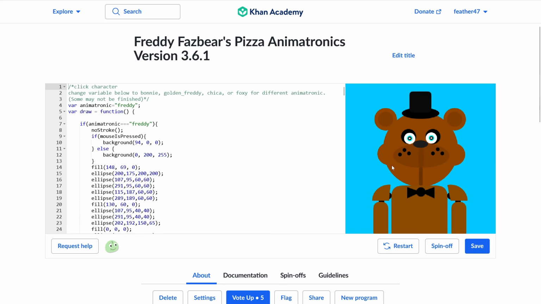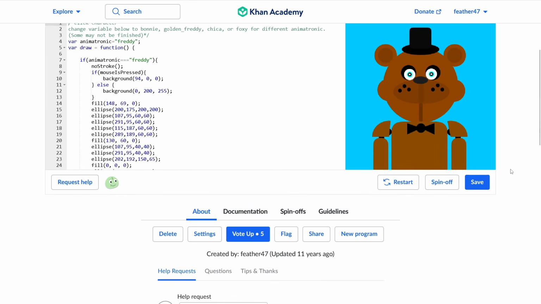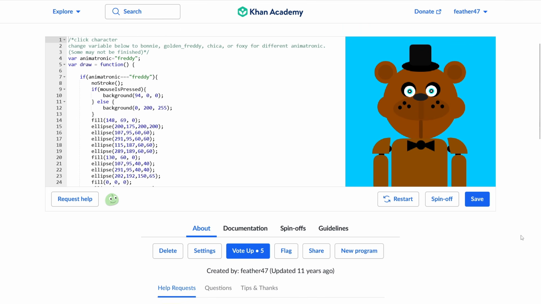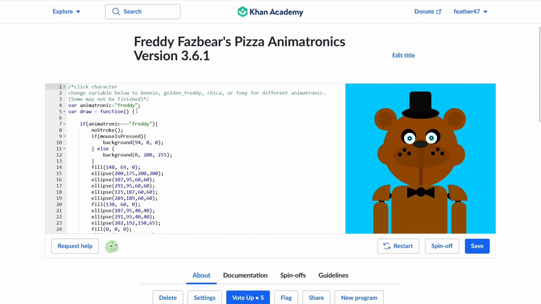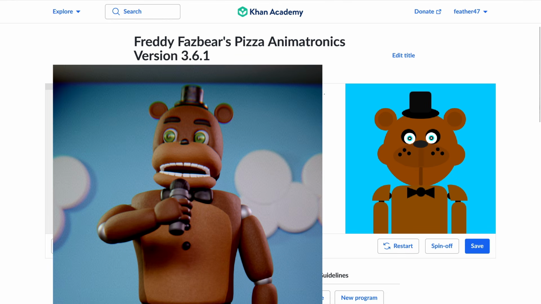I thought I would share this old FNAF project I made on Khan Academy. It says it was made 11 years ago, so I would have been about 11 or 12 at the time, so this was 3 or 4 years before I made my Mabel model. I would say the character itself looks pretty nice. I did use references, so I was able to get it more accurate than my from memory models.